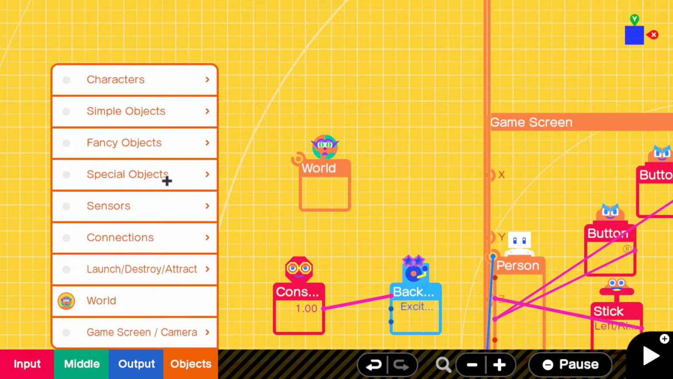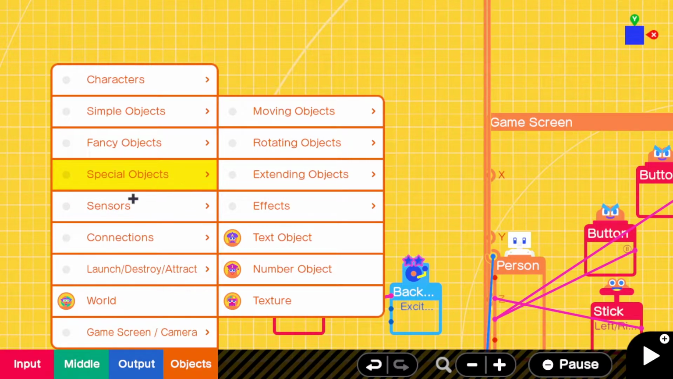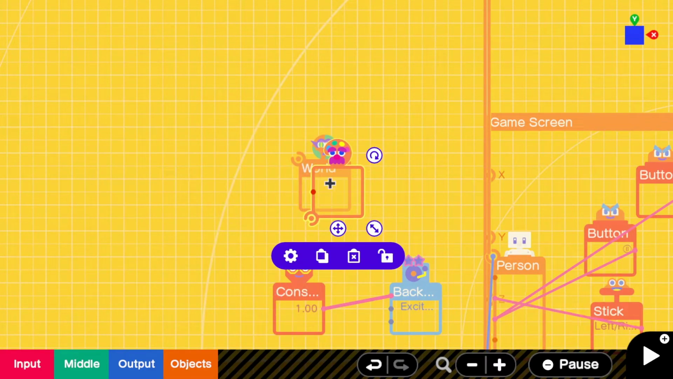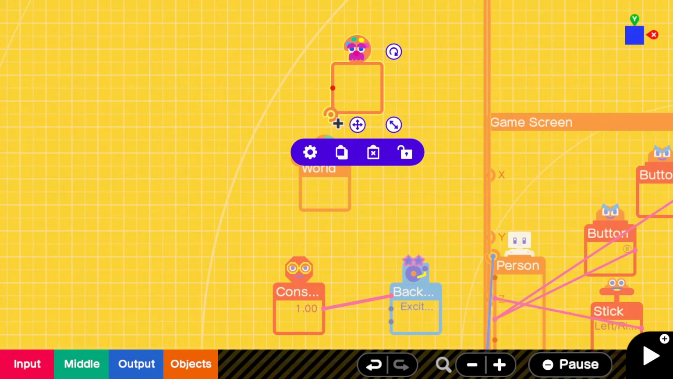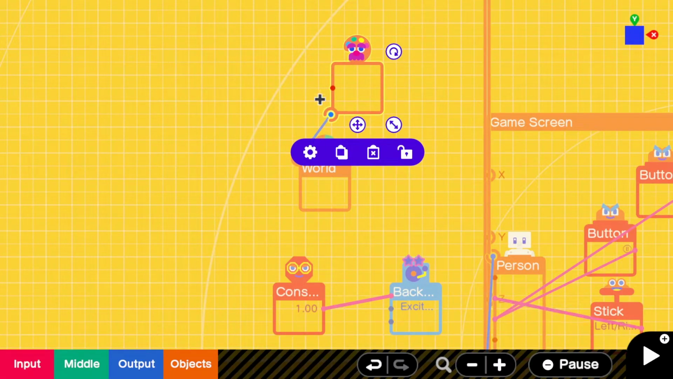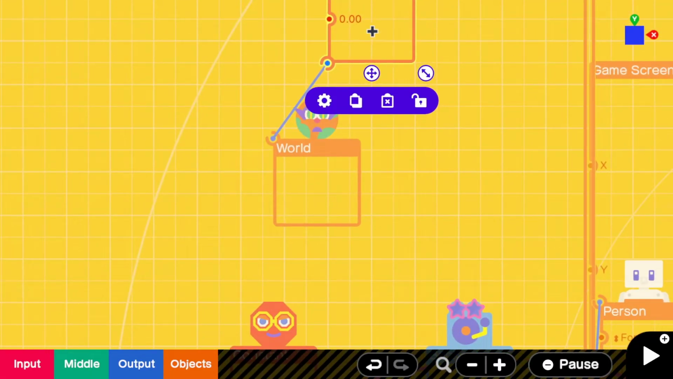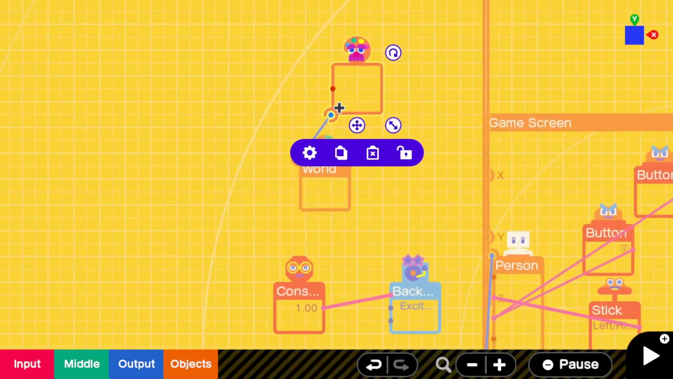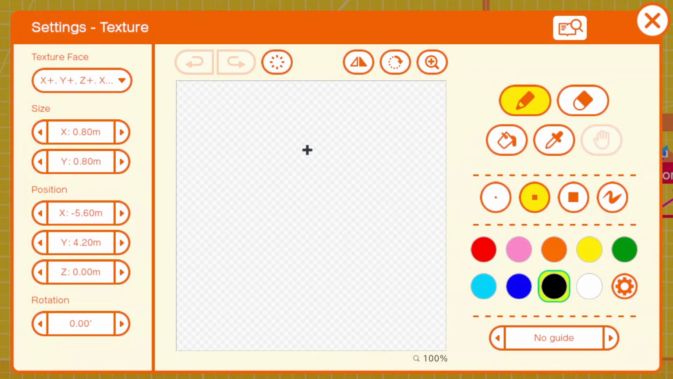Object. So you go to objects and special objects, and then texture. And then you're definitely going to want to connect this to the world. I don't know what this other is. I don't know what that means. But that's 0.00.